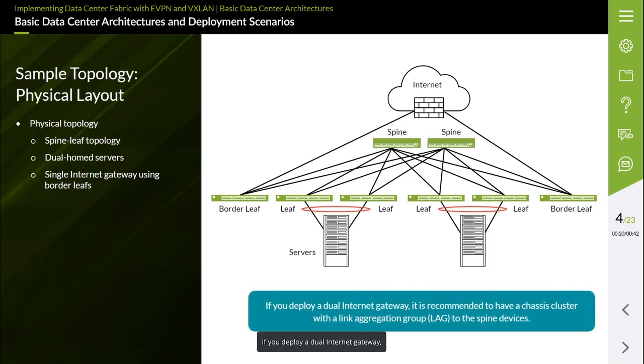If you deploy a dual internet gateway, it is recommended to have a chassis cluster with a link aggregation group or LAG to the spine devices. On the spine devices, you can implement an EVPN LAG interface, assigning the security chassis cluster to the same Ethernet segment identifier or ESI. You can achieve access outside the fabric through border leaf devices or service leaf devices.